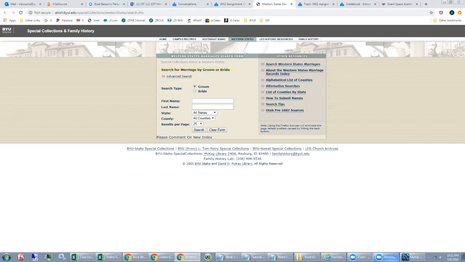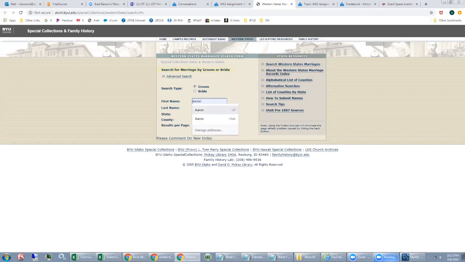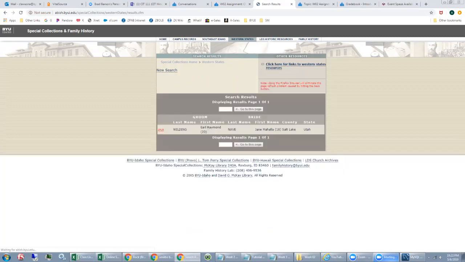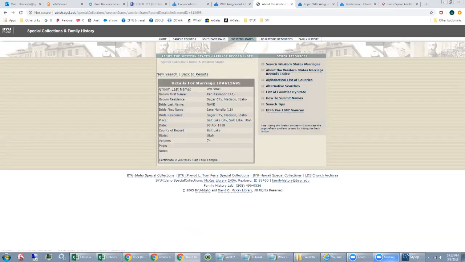Looking at this, first of all, we have a basic search and then an advanced search feature. Let's start with the basic search first. My great-grandparents, I know, were married in the Western States, so let's see if I can locate my great-grandfather, Earl Wilding. So it looks like we have Earl Raymond Wilding, who married Jane Mahalia Nave in Salt Lake, Utah. That is, in fact, my great-grandfather and my great-grandmother. Clicking on that brings us some details of their wedding.